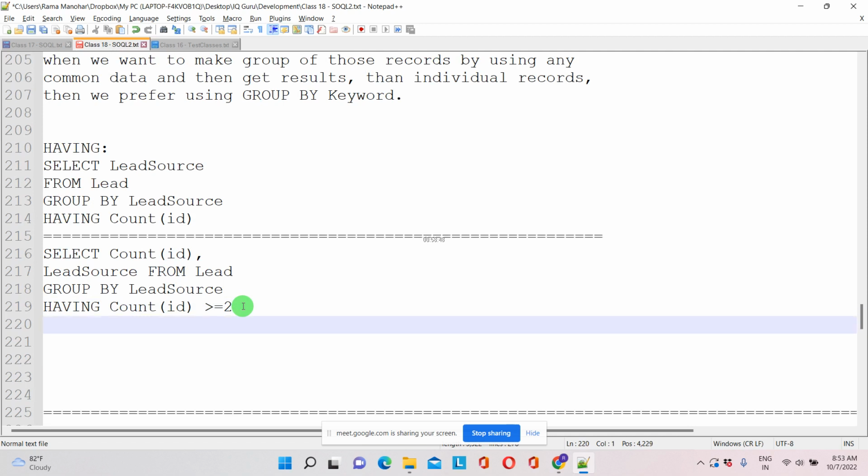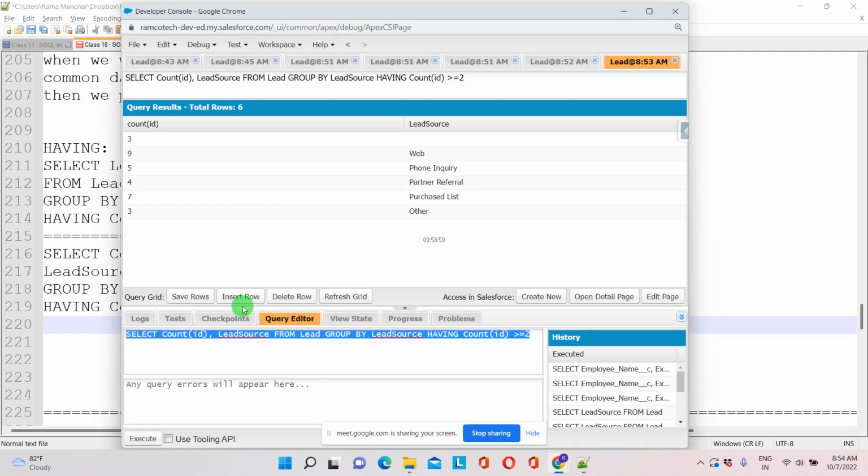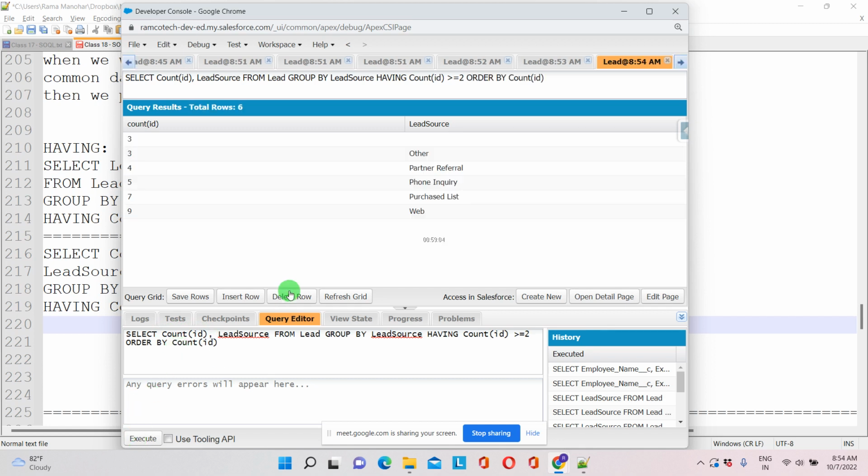We can go with order by. Okay, so order by, we'll go with count ID. Execute. See, otherwise it is coming 3, 4, 5, 7, 9. Okay, 3, 4, 5, 6, 7, 8. So this one also I'm just copying here.